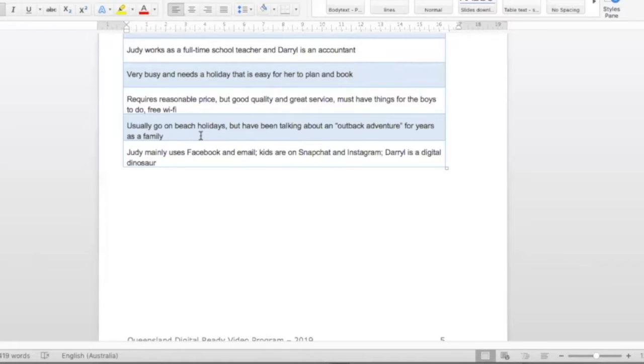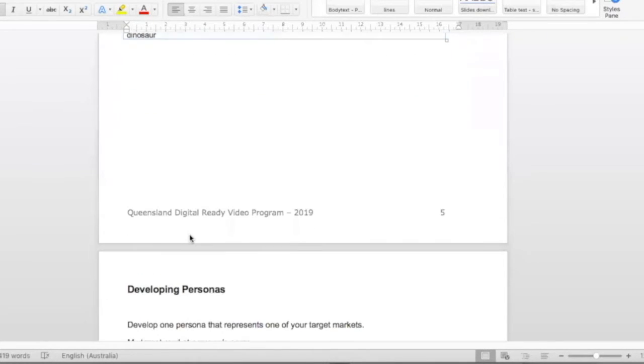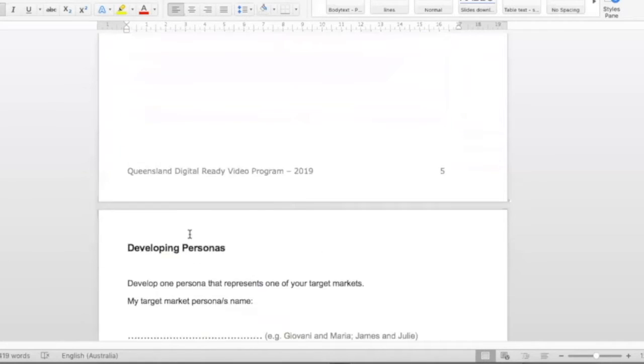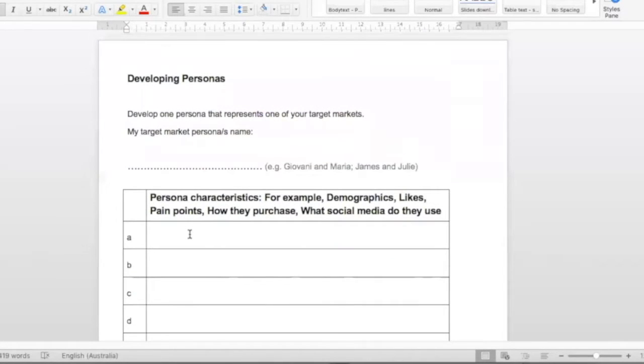And then Judy mainly uses Facebook and email. Kids are on Snapchat and Instagram. Daryl is a digital dinosaur. So you are connecting with Judy on Facebook and email. They're her preferred channels. 90% of people are using Google as part of their research. You want to be on Instagram, so when Judy tells the boys that they're coming to stay with you or doing your tour, that they can check you out on Instagram. And don't worry about Daryl, he's just coming along for the ride, though he might enjoy having a look over Judy's shoulder. So there's an example of a persona.